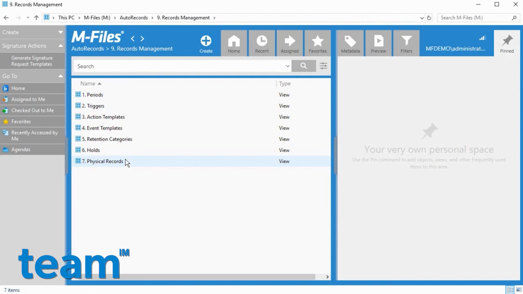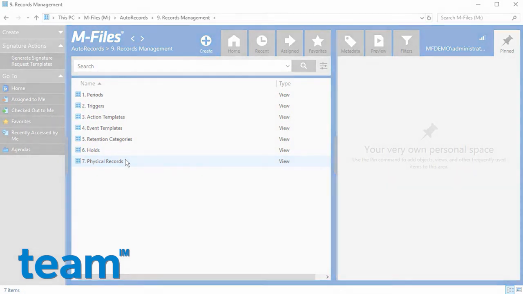By combining the M-Files technology with Team Informatics AutoRecords solution, an enterprise is able to realize truly world-class records management.